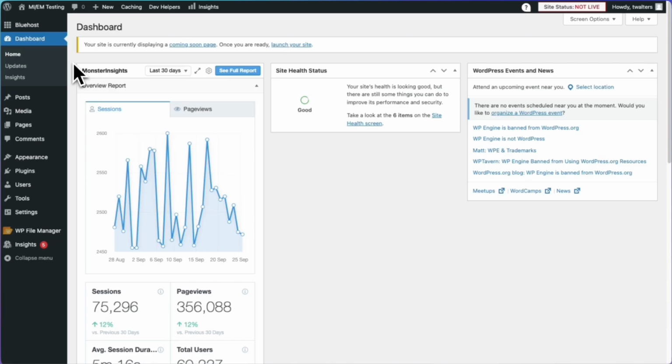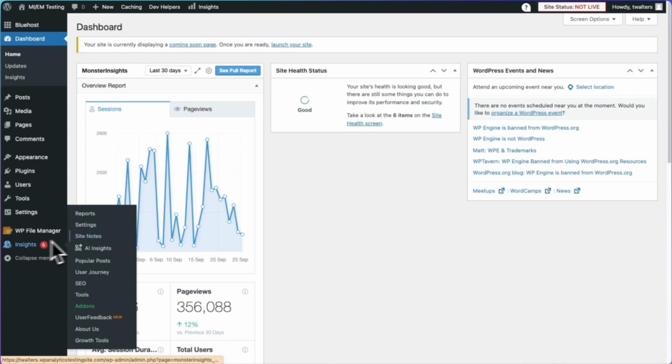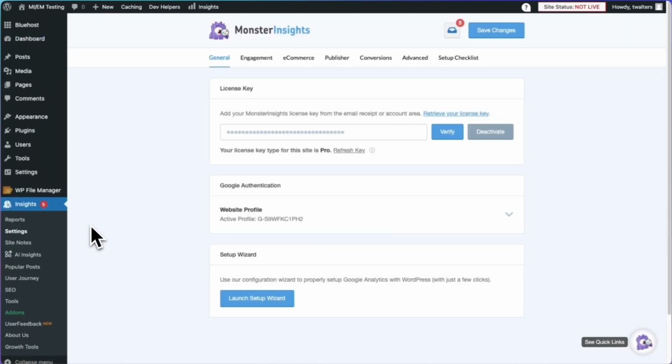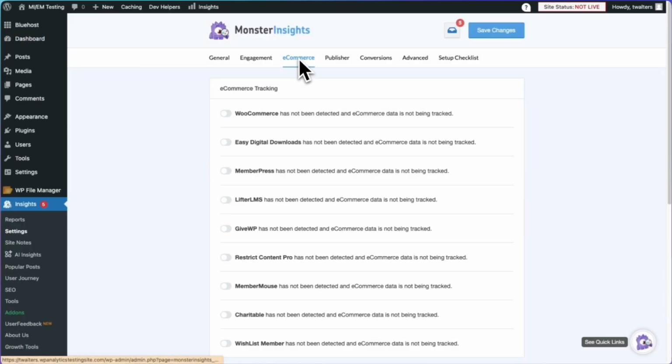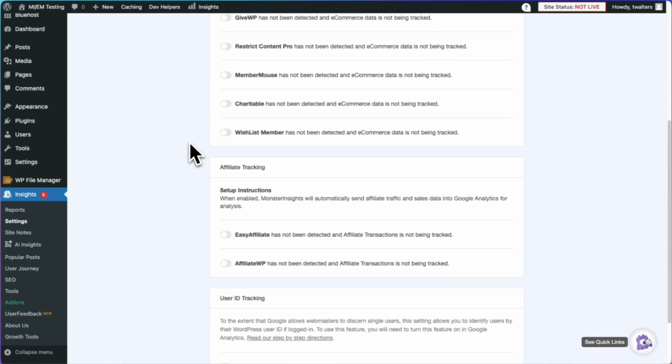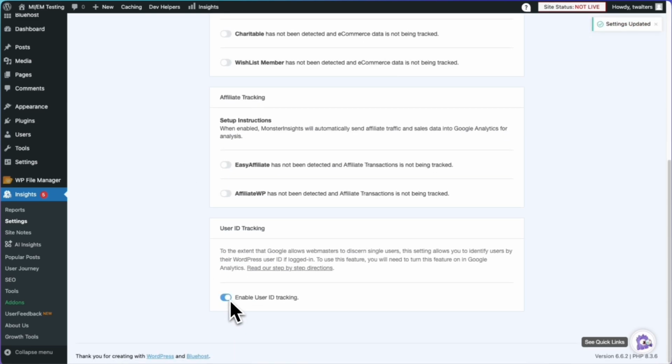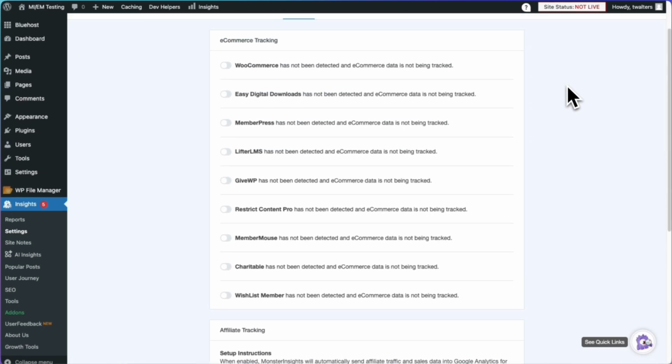To set up user tracking in Google Analytics, first log into your WordPress site and navigate to Insights and then to Settings. Next, click on the E-commerce tab. Now toggle the Enable User ID Tracking to On, then click Save Changes.